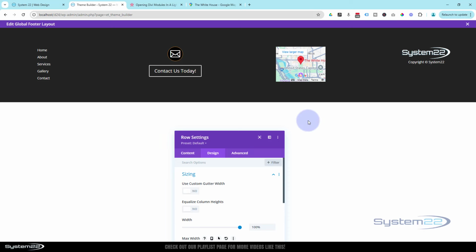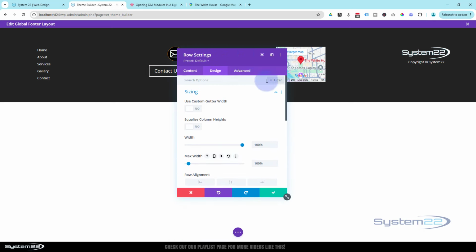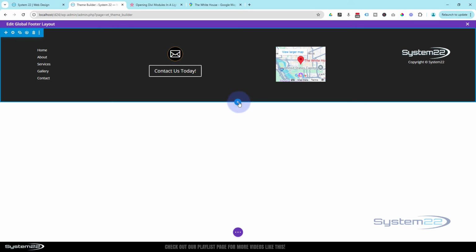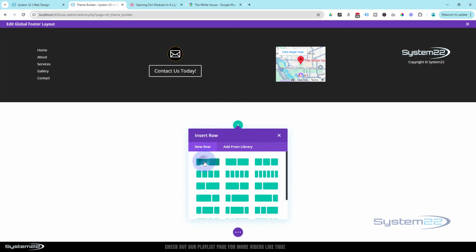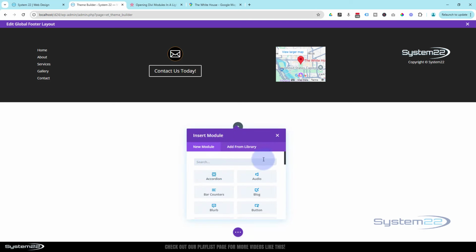Fantastic. Well, let's make our little contact form pop up now. First thing we want to do is build the actual contact form we want to pop up, and we can do it right here in the global footer. That way it's going to appear on every single page. So I'm going to add a new section, little blue button to add a new section. I'm going to use a regular section. I'm going to put a single column in mine. We'll make it really simple.